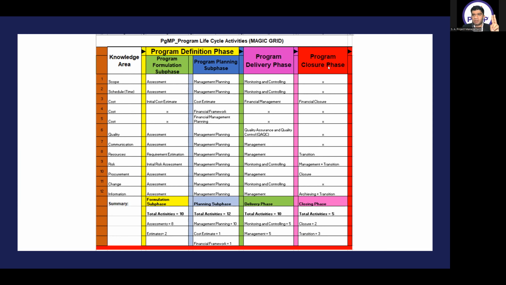Ajay, what was the second domain? Scope. Integration is number one. Number two is scope. Anika, what was number three domain? Okay, schedule. Then we have cost. Cost, please write three times, because we have more activities. So for easy reference, write cost three times.